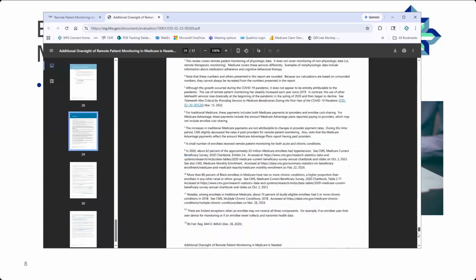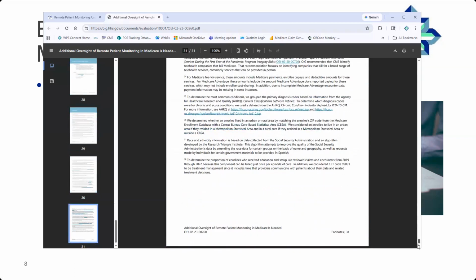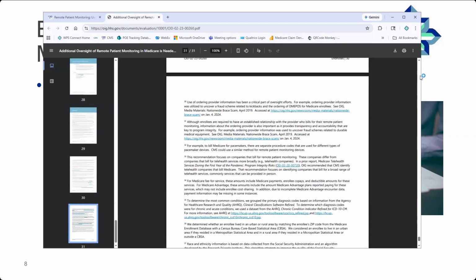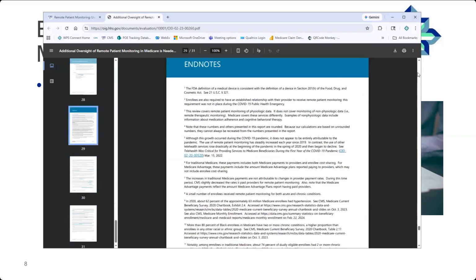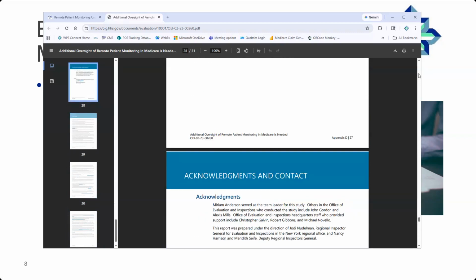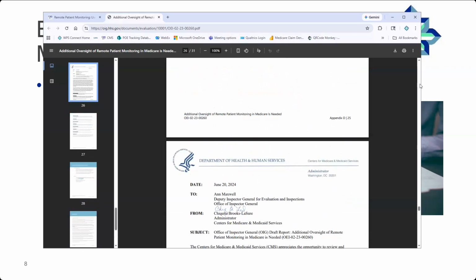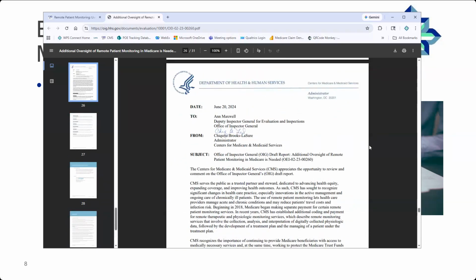Typically, you're going to find those CMS responses near the end of the report. I'm just scrolling through here, very bottom. Bear with me. All right, back up. Here it is. This is what I like to point out to folks: those very important responses to the OIG recommendations.